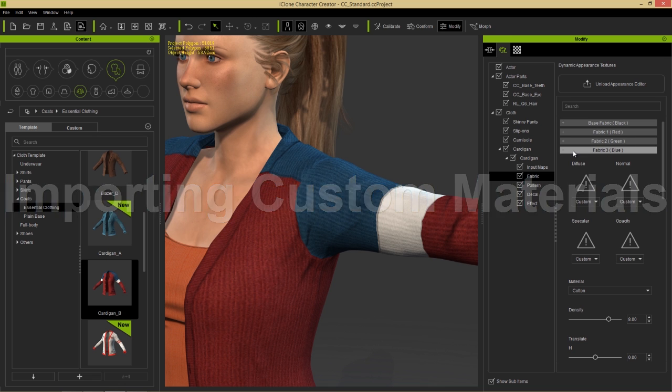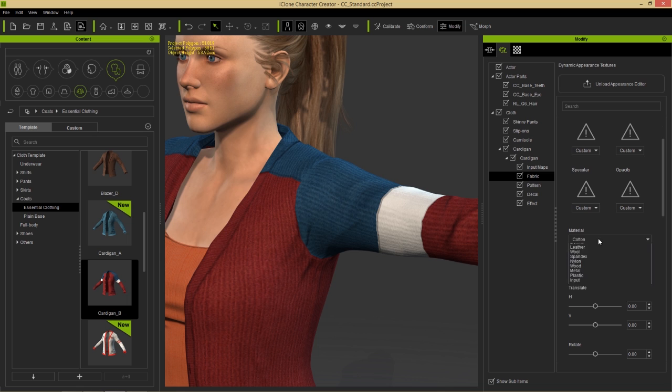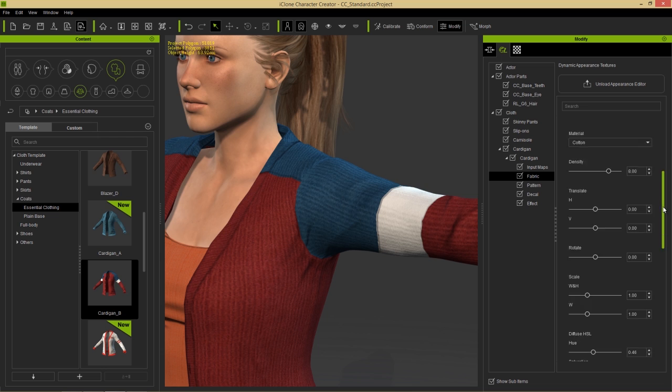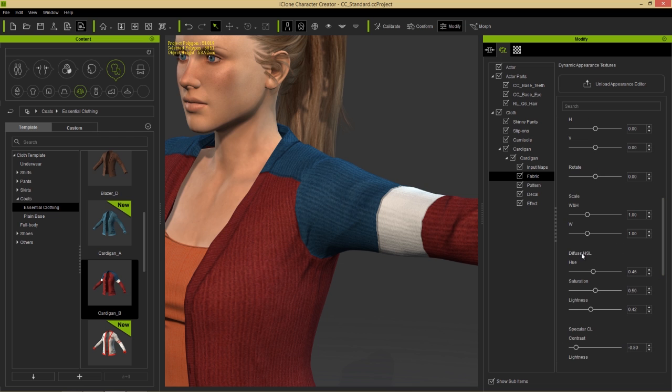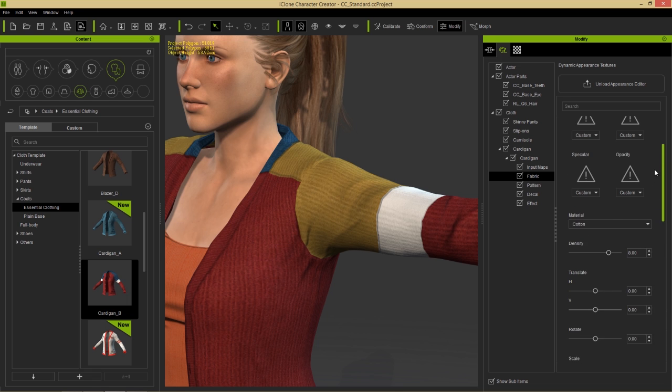So I'm going to open that for now, and you can see we now have an option to select custom materials that are embedded with Character Creator right here, or we can load in our own maps as well. First, I'm going to go down here and double click Diffuse HSL, and that'll reset my values back to the default values without changing the hue or saturation. You can also do that for specular contrast and lightness as well. We'll just keep that the way it is though.